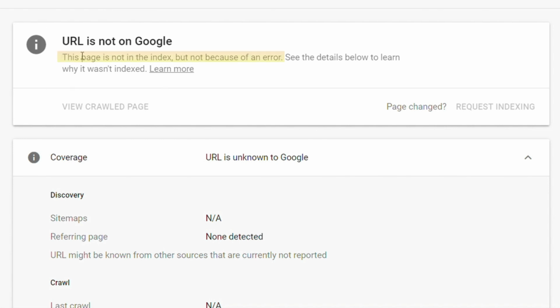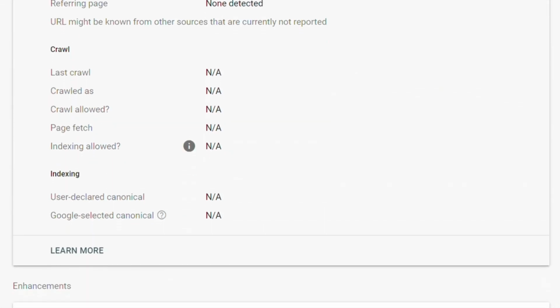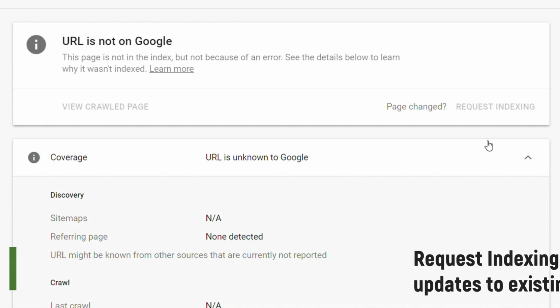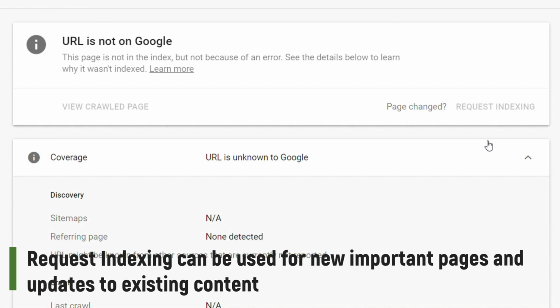URL is not on Google. The page is not in the index, but not because of an error. So now it's going to show you what they see when they go out and look for this particular page. You know it's new, they haven't had an opportunity to crawl it, and you want them to index it quickly. So if you've ever wondered, hey, I have a new web page, how am I going to get it indexed quickly? Well, here you go.